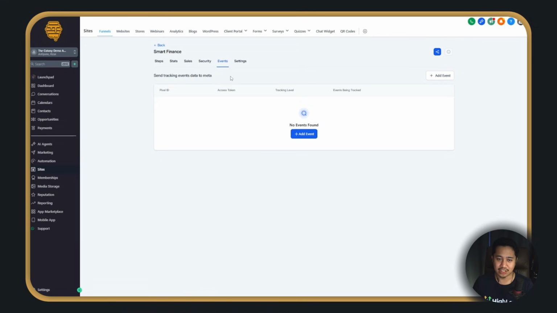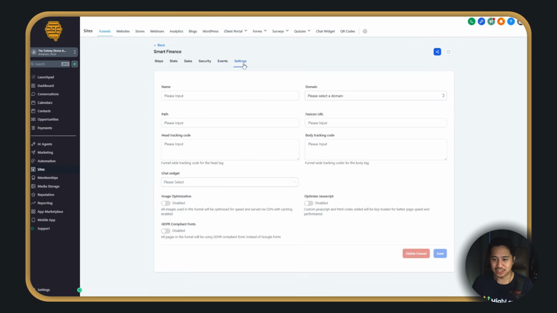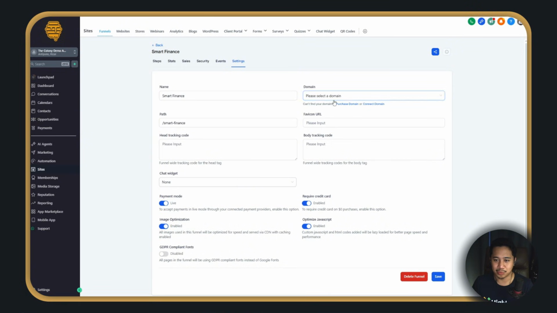This is for tracking and this is for people who are already familiar with Facebook ads. So don't stress out too much about the events tab. A lot of the times you won't use this events tab. These are the settings. If you want to publish it on a branded domain, just click this, or purchase a domain or connect a domain from third-party domain providers. And if you want to add a favicon so your website or funnel has an icon in the tabs, you can add the link right here.